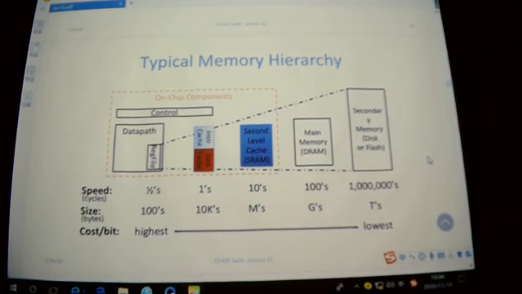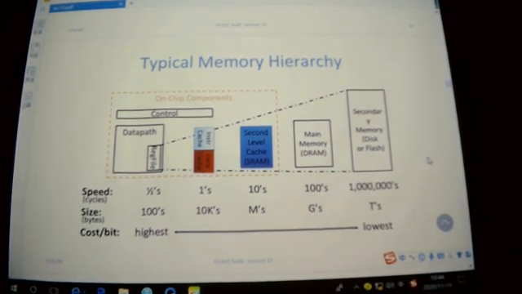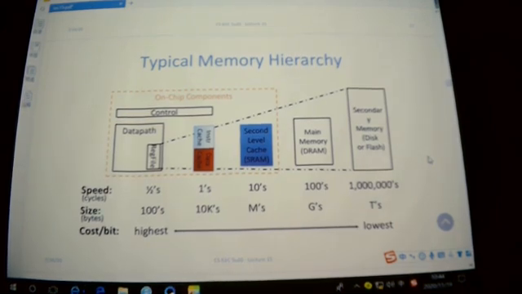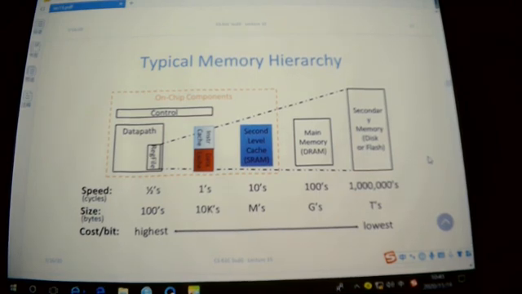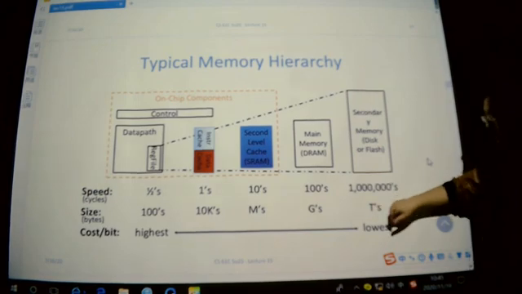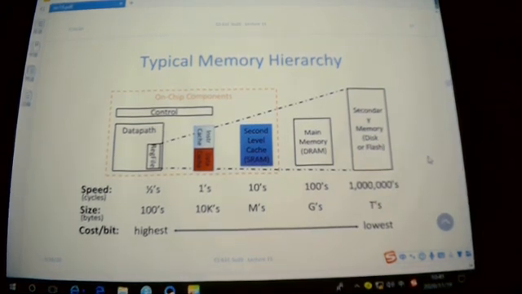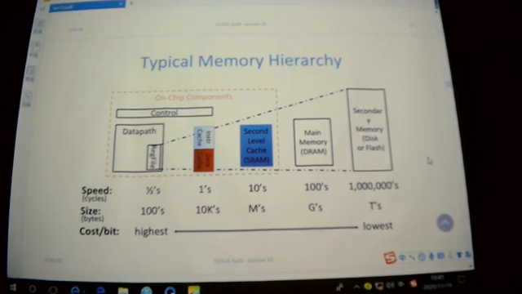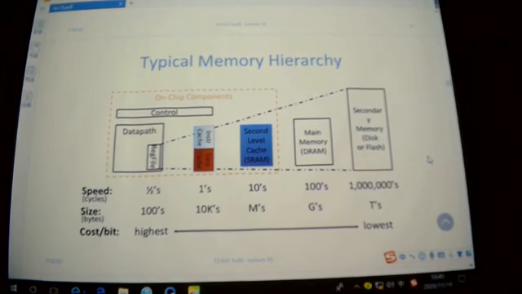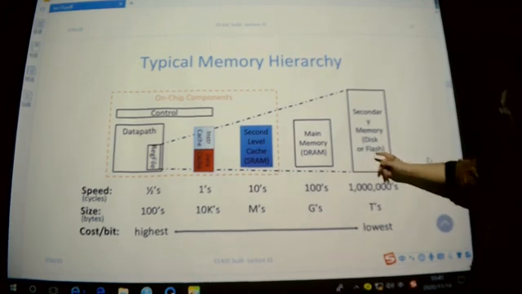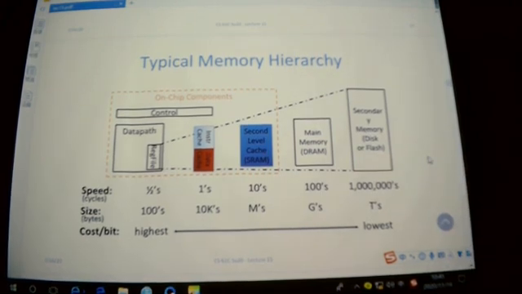The size of disk is currently in T. You can buy one disk whose size is 1T or 2T. So the size of disk is bigger and bigger, and the secondary memory is bigger, but the speed is lower. The speed is slow. So we can use the secondary memory to store our data.